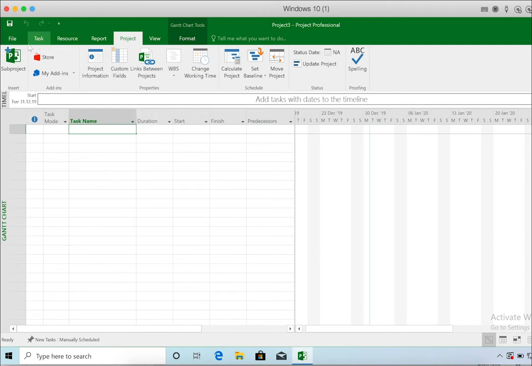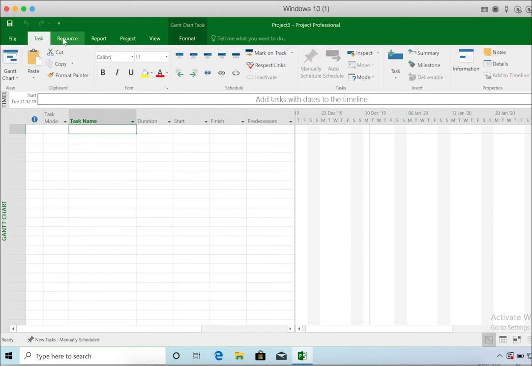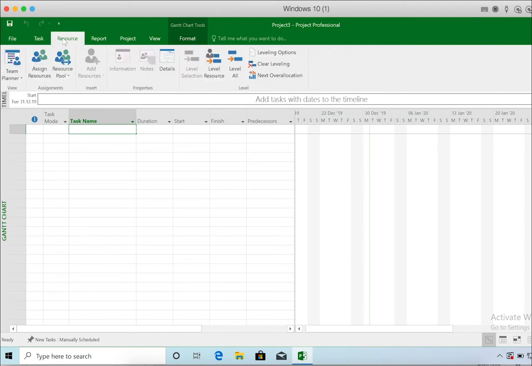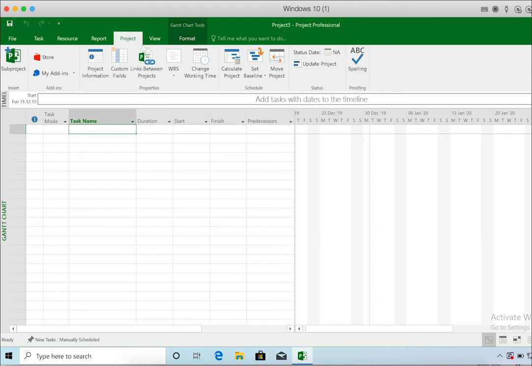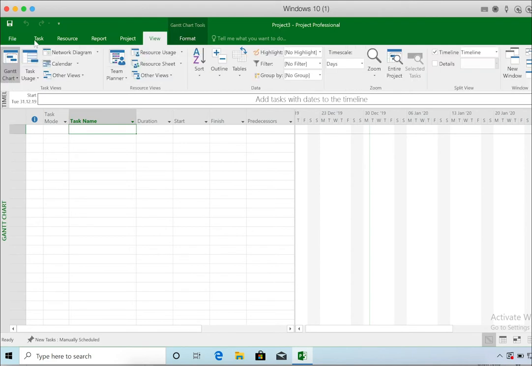Let's start with the top. So here is the menu bar: file, we have been there, task, resource, report, project, view, format. These are the main menu entries, and you can see that depending on the entry, there are different icons being shown that are part of the respective category. So let's go through each.